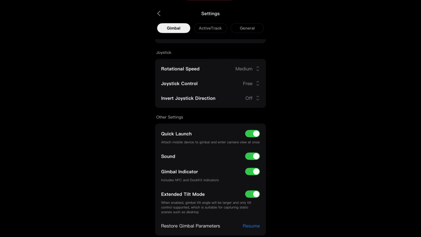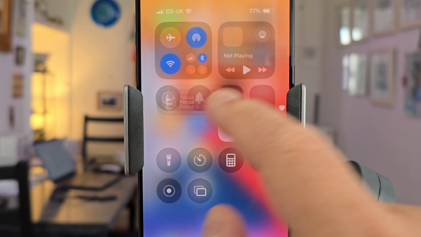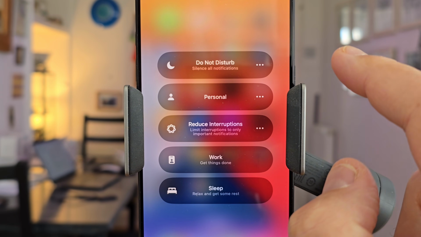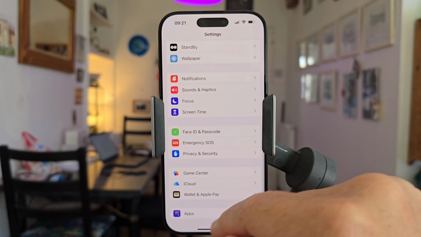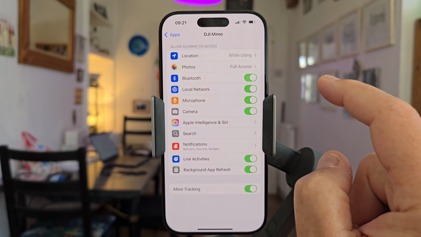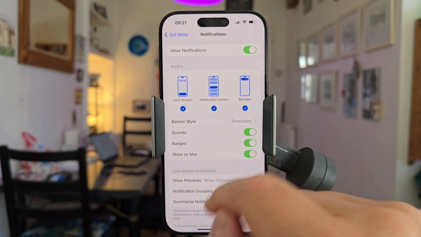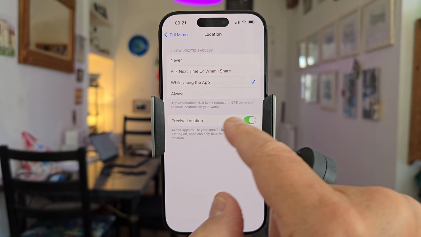In the Mimo app settings, select the General tab, scroll down, and then toggle on Quick Launch. And next, make sure your iPhone isn't in Do Not Disturb mode, because obviously that's going to prevent any notifications from any apps, including Mimo. Then open Settings for your iPhone, go to the DJI Mimo app and then tap that. Tap Notifications and allow notifications, and make sure that location and precise location are enabled for the app.